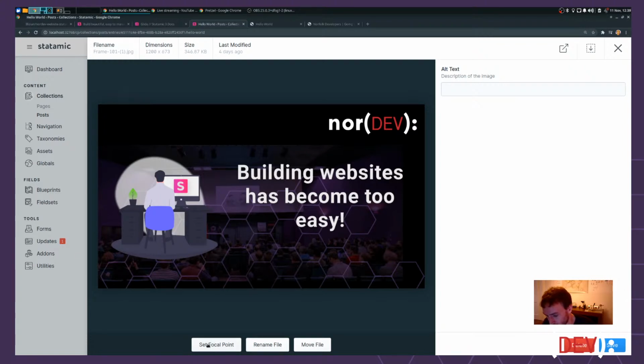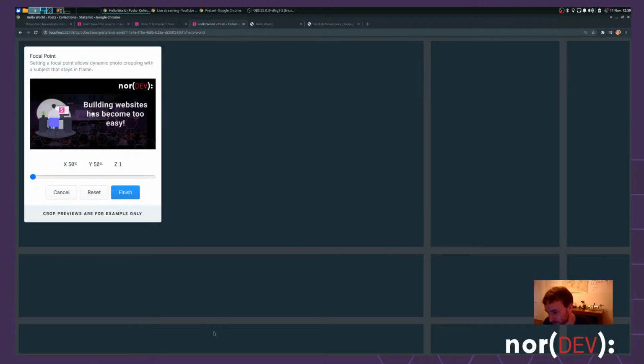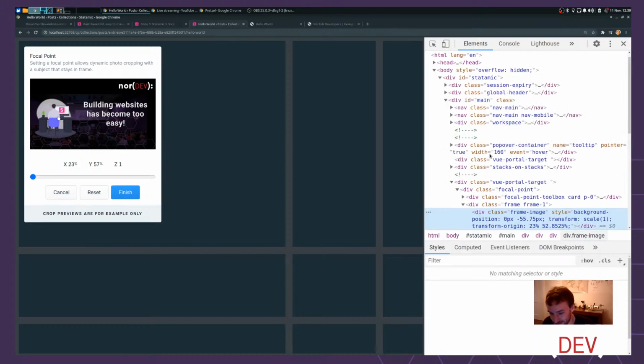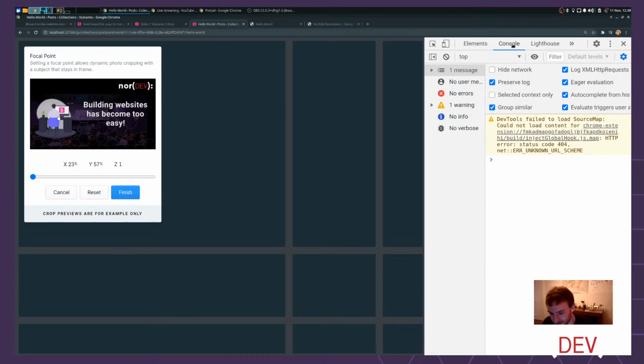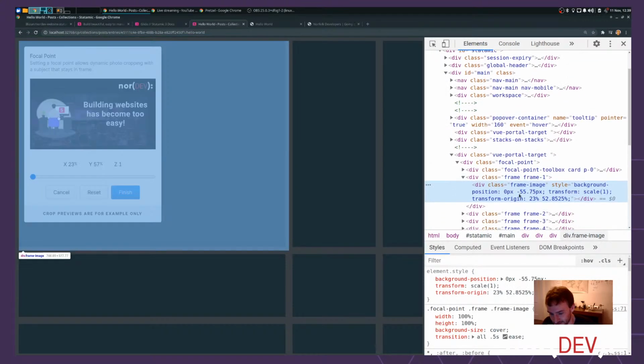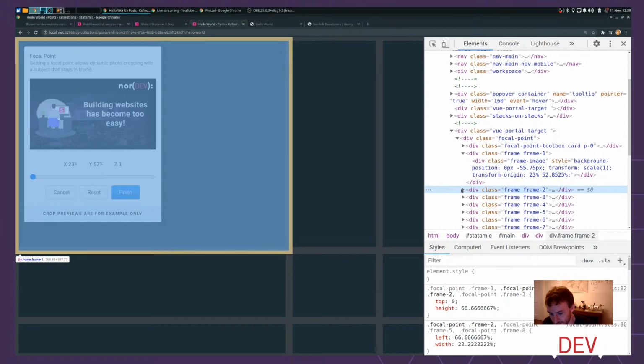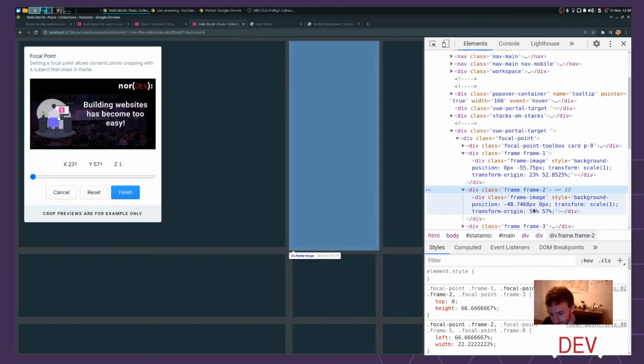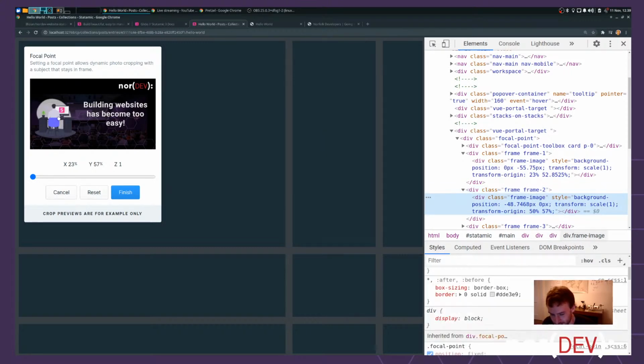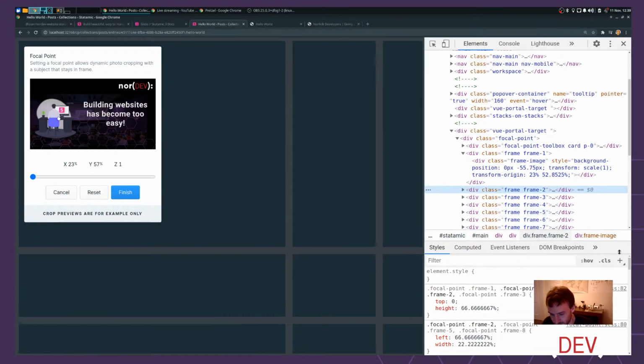And one of those options down here is to set a focal point. If you tap this, maybe because I haven't put a point on it yet. Okay, that's weird. I don't know why this is broken. It hasn't set an image. That's very strange.